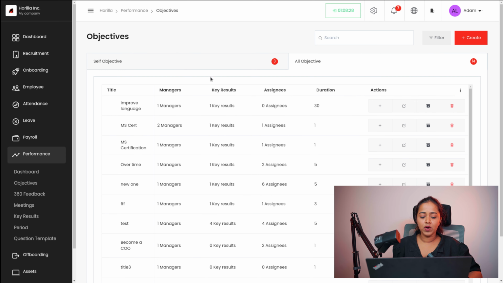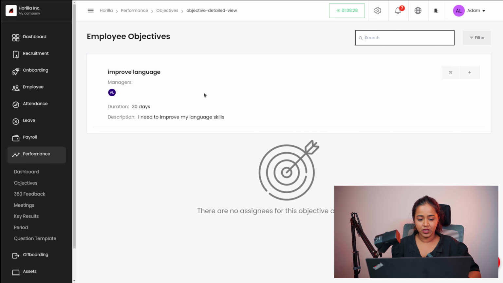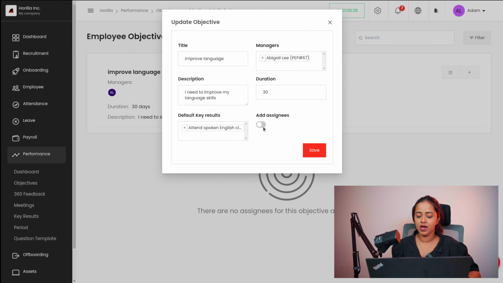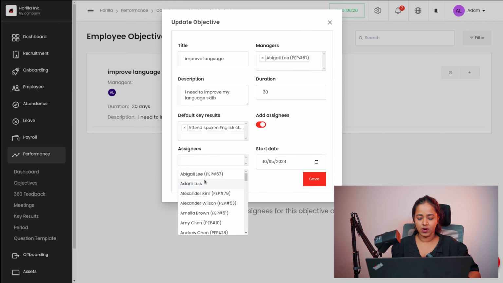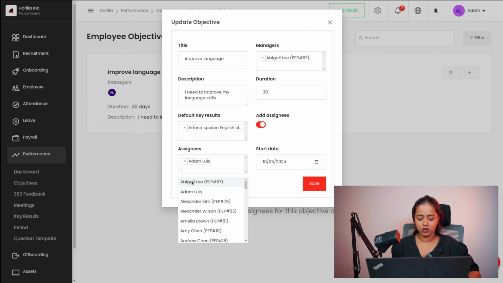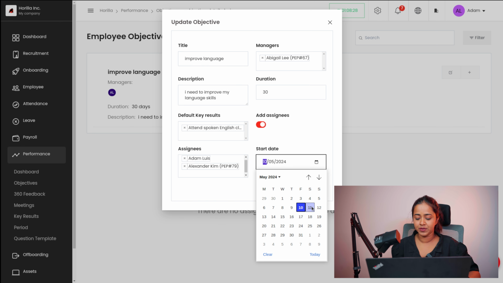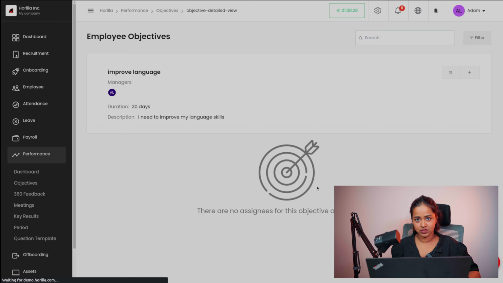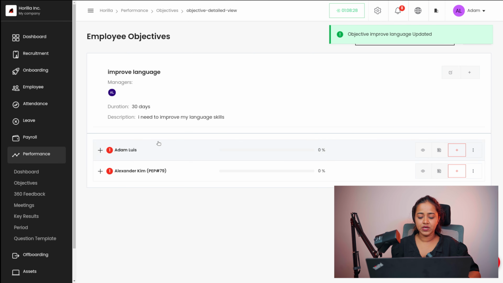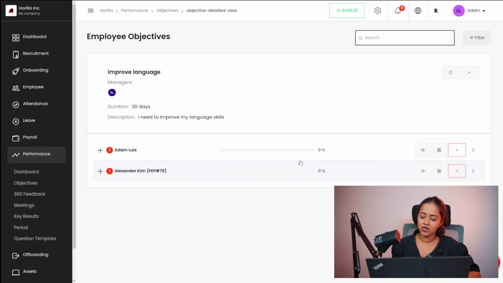If you go under all objectives, you can see improve language. Here 0 assignees are there, that's the reason why it's not shown there. So we can simply edit it from here and add assignees to it. I'm adding assignees, so Adam Lewis. Then I'll add Alexander. And the start date can be given. Let it be 11th, and I'm saving it. So you can see 2 assignees have been added, and here the percentage of the improvement can be recorded.